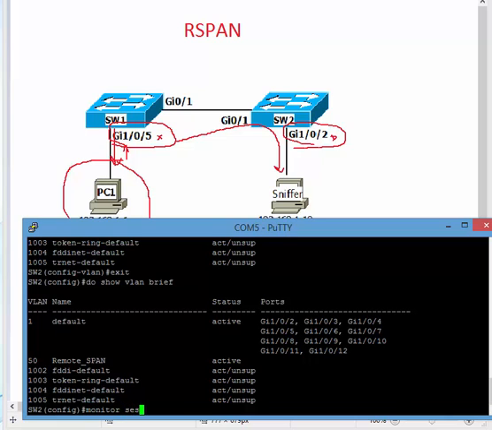So monitor session 1. Now these monitor session numbers could be different. For the same session, they have to be the same, but on the remote switches for RSPAN, they don't have to be the same, as long as I'm linking my source and destination. Meaning if I wanted to use 2 here, I'd use 2 for my source and 2 for my destination. But I'm not going to. Monitor session 1.